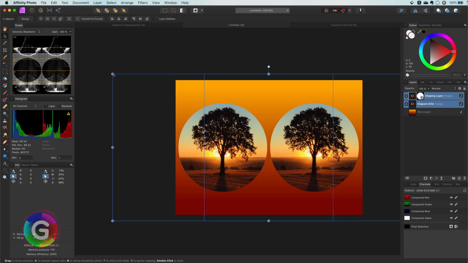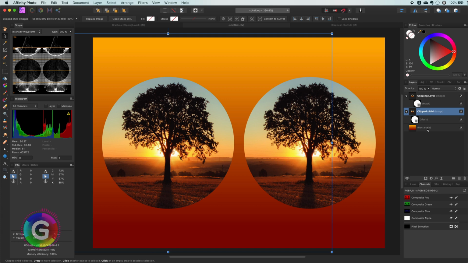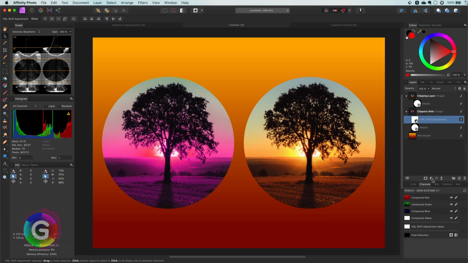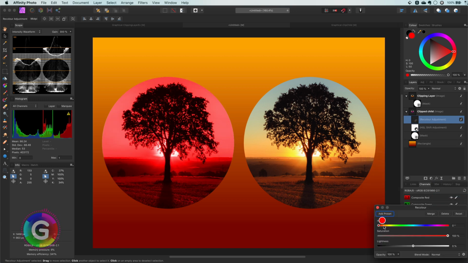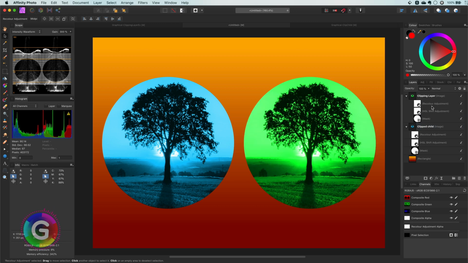To show you the first big difference, I'm going to add two adjustments to both of them. First, an HSL adjustment to shift the colors, followed by a recolor adjustment. I will also duplicate and move these two duplicates to the top layer as clipping layers. And we immediately see the first major difference. It is the order in which they are processed.